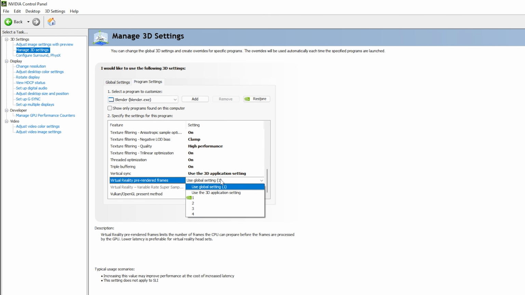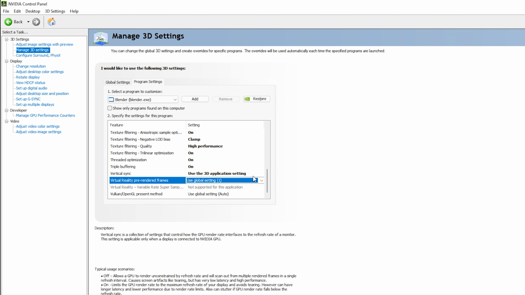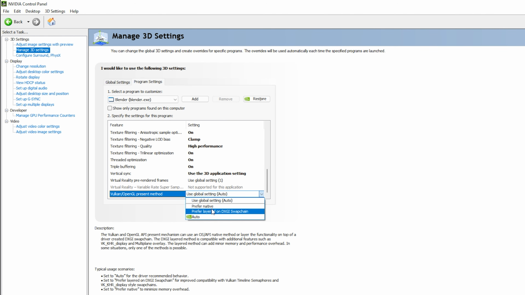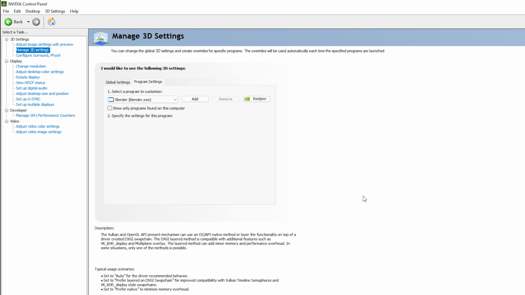And if you are working in virtual reality, you can apply the use the 3D application settings. If not, use the global settings. That's fine. And for the Vulkan OpenGL present mode, you need to make sure to select the preferred layered on DXGI swap chain. That's very important setting.